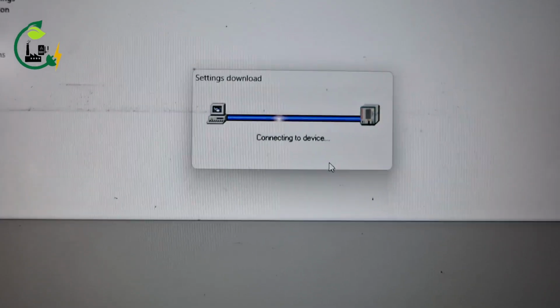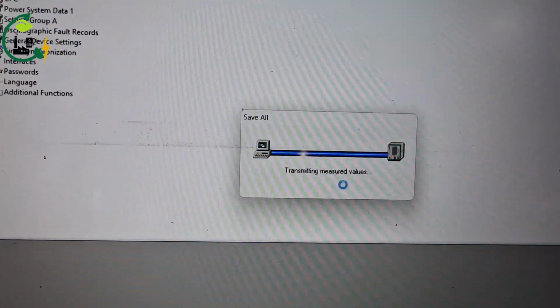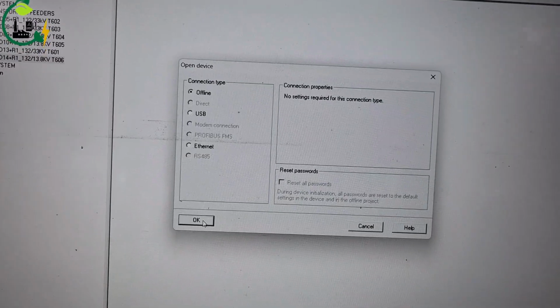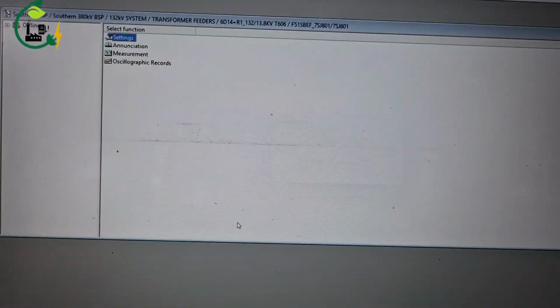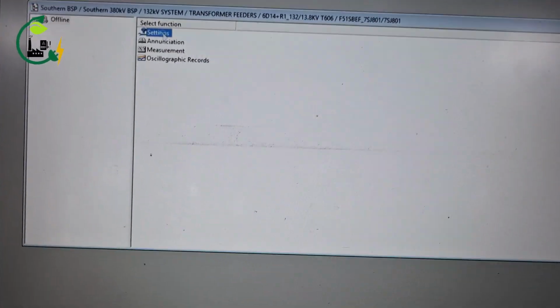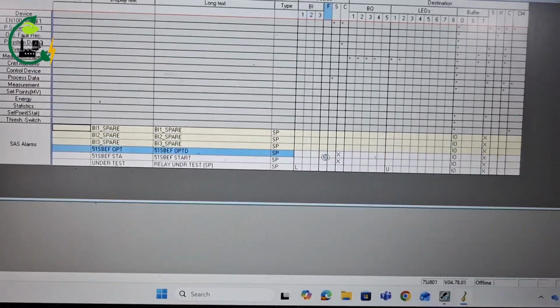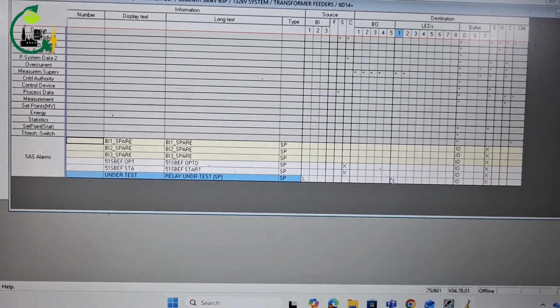The relay will restart. After restart, all settings will be configured into the relay. Here is the offline option. In offline, you can also make all the same functions for settings, IO mapping, configurations, final settings.